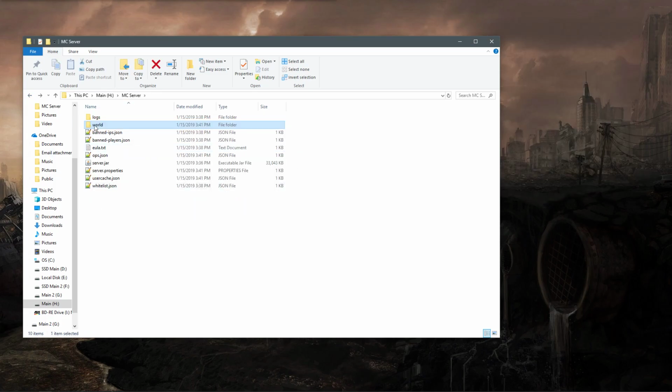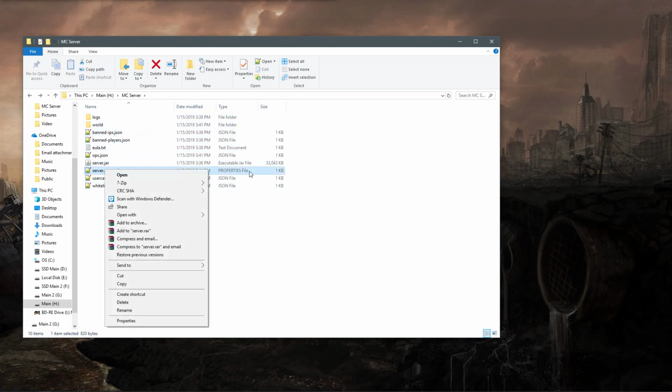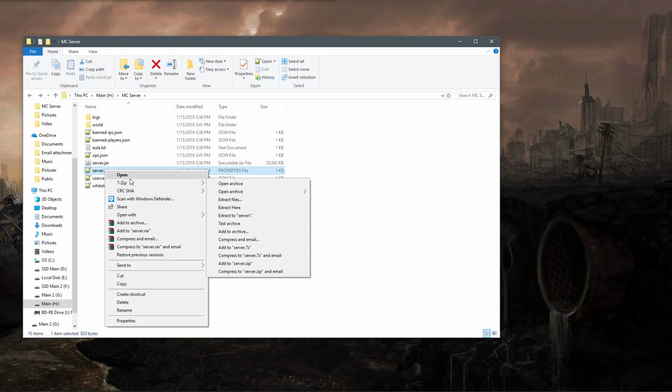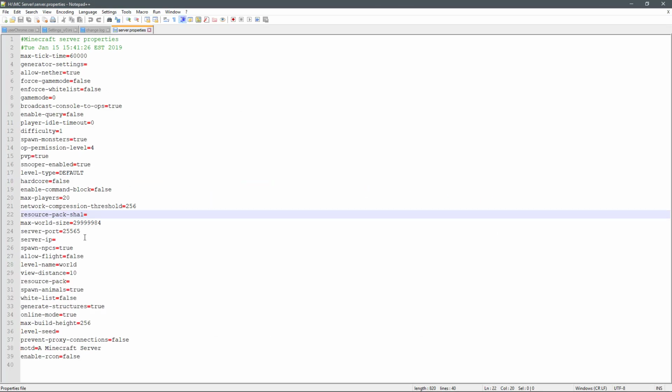Basically the same as any single player world. So if you have a world that you want to play with your friends on, but you're playing on single player, just delete this and then drop the world into here. And it might be named something else, and you can change the world name to what you have.